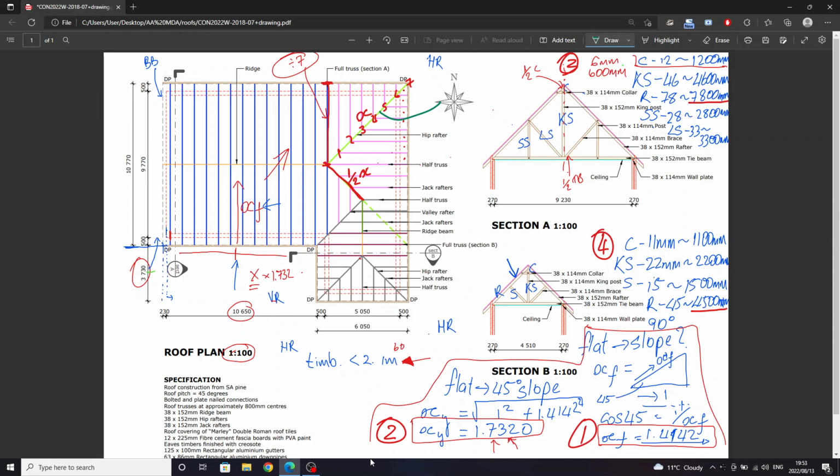There's one thing I think I should mention before we move on to covering and stuff like that. I see there's a ridge beam, and this is actually the first time I noticed it. I did not see it earlier.